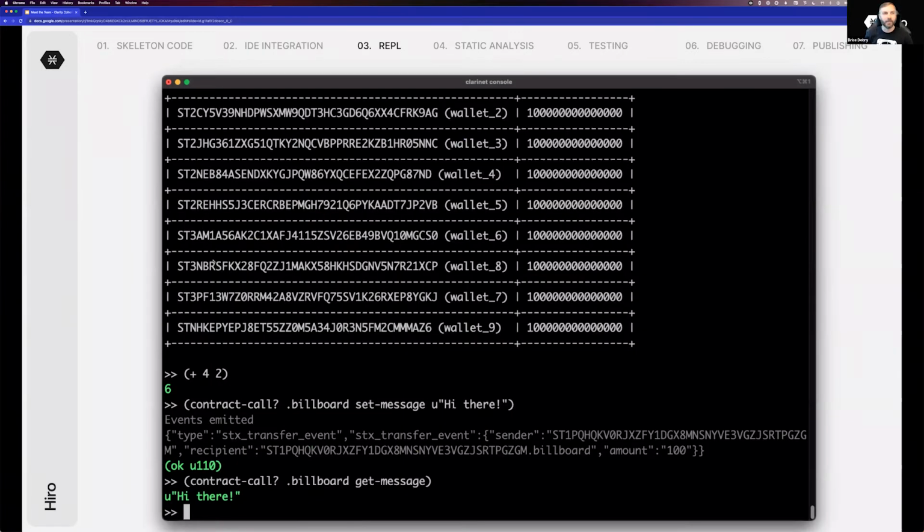So step three. Now I've written my contract and I want to play with it a little bit. So we also provide a REPL, which if you're not familiar with that term, it's a read, evaluate, print loop. And that allows you to basically write out an expression in Clarity. It gets evaluated, you see the result, and then it loops. So that's read, evaluate, print, and then loop.